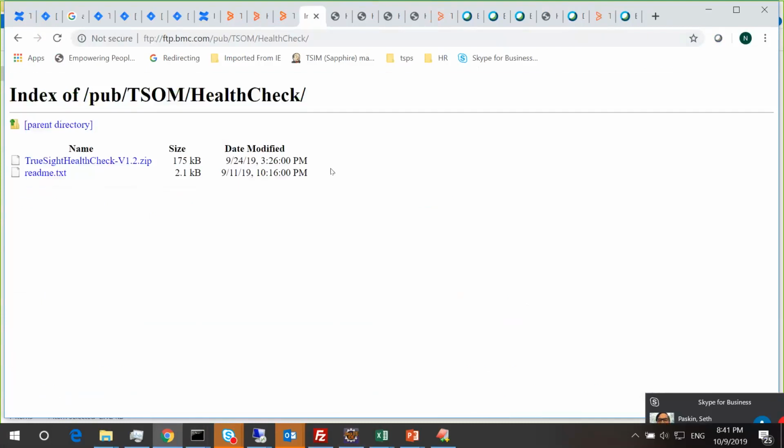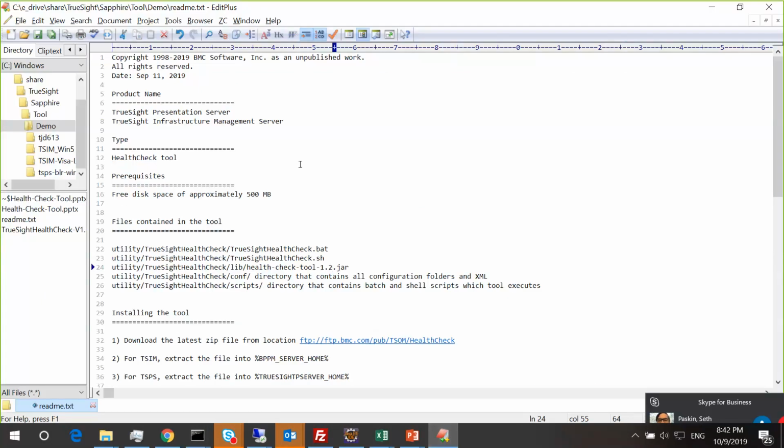The tool as of now is uploaded on the FTP. So when you want to download the tool, you download this zip file, TrueSight health check. The current version on the FTP side is version 1.2.